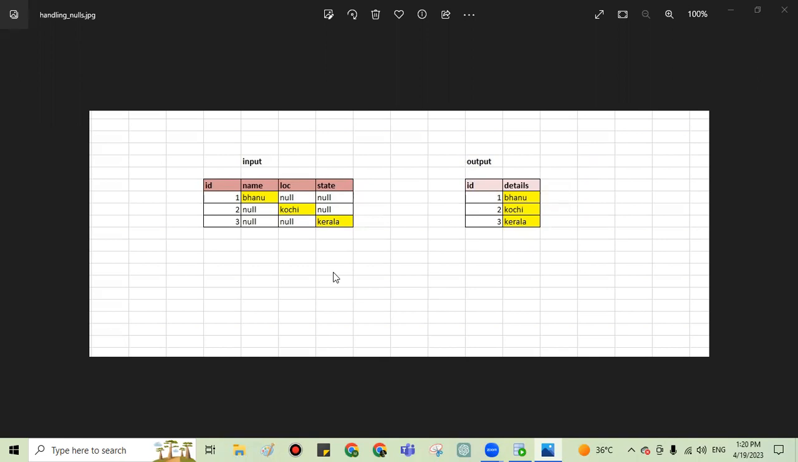Today I am going to explain an interview question. The input is like this. In this column, we have the data in the first row.